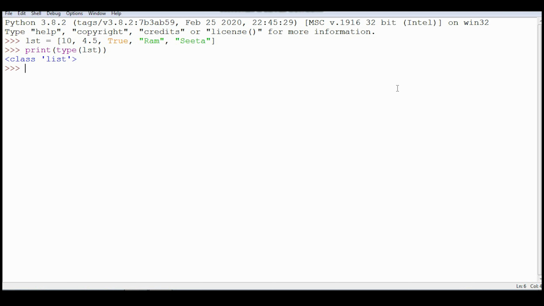Next, we will see how to access individual elements of the list. You can access just by specifying index. Suppose if I write list of 2, remember the index starts with 0. With 0, 1, 2. Now the element at index 2 is True. You can also specify index in a negative way. But when you specify negative, the counting takes place from the right direction. The last element is treated as -1, -2, -3, this way. So if I write list of -1, it will give you the last element.